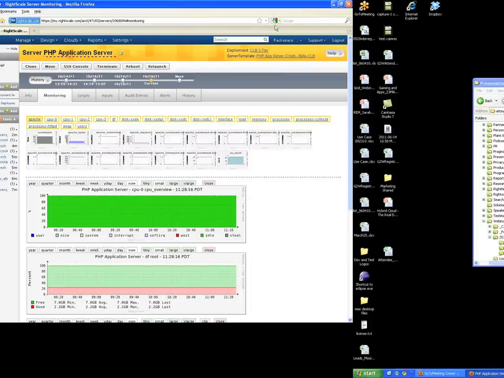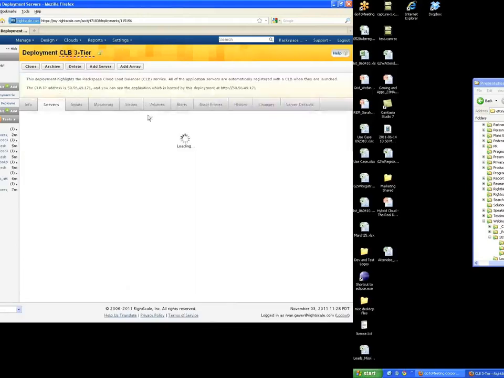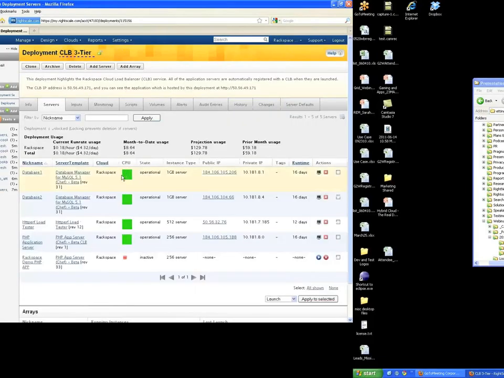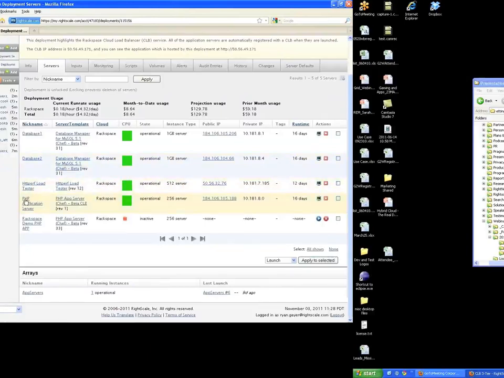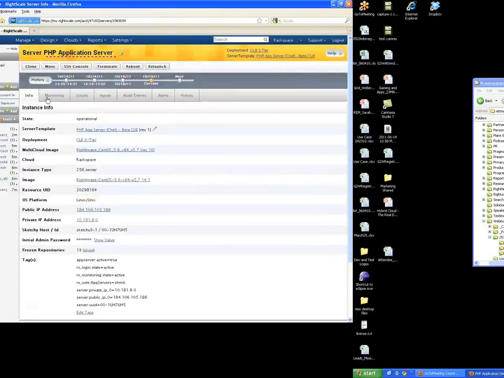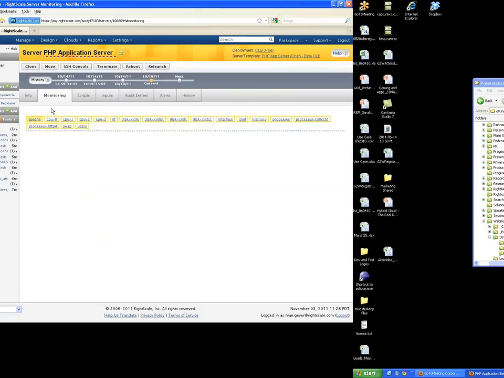Hopefully that's a bit easier for everyone to see. Okay, so from the deployment level, we'll go back here a little bit just so we find our place. We're up at the deployment level, which has all of the servers listed for this deployment. And we're going to click into the one static application server that's always running for this deployment and handling load. In particular, we want to show you the monitoring tab.